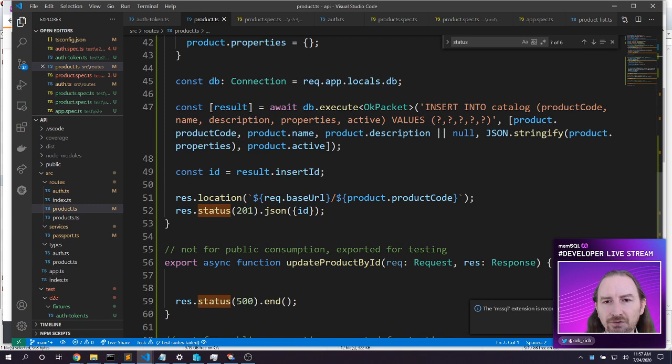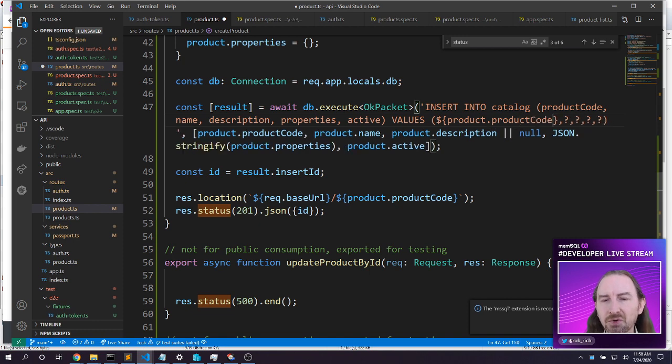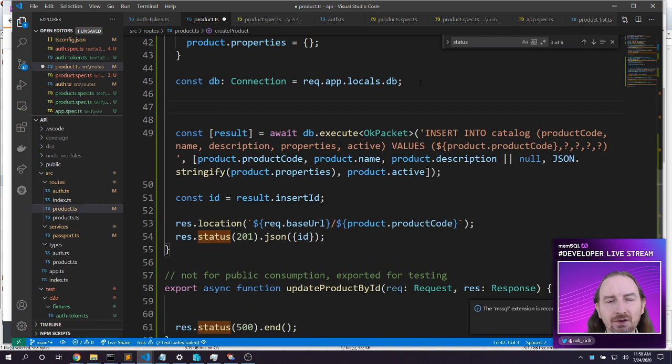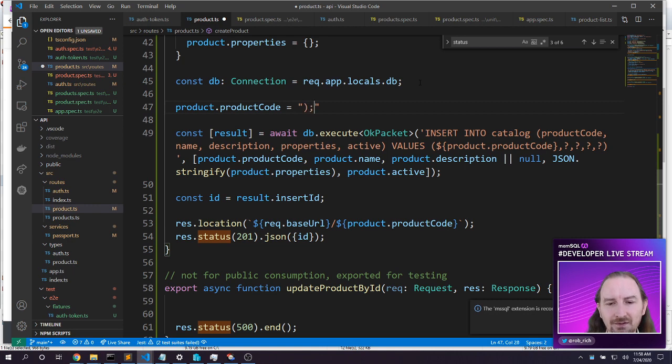Similar thing here. We could have just said, you know, product.productCode, and that would be very bad. Because what happens if my product code were something like this? What if it was close paren, semicolon, drop table users, dash dash.